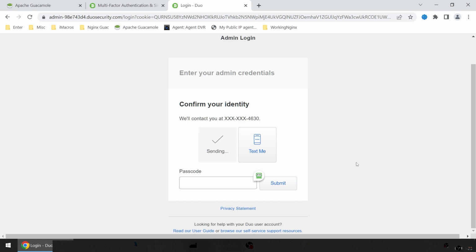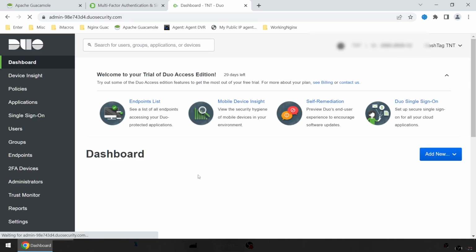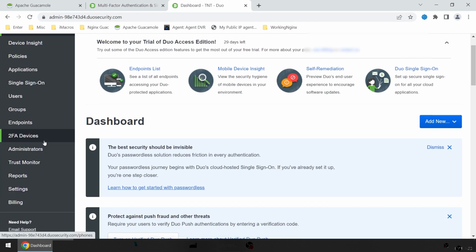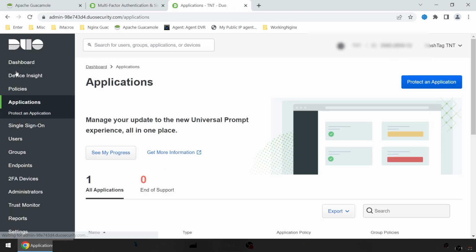Let me log in real quick if it'll come up. It's not pinging my phone yet, so there you go, it just came in. So I'm gonna approve it on my phone. Once you're logged in, to do MFA authentication with Guacamole, you need to go under applications on the left. So click on applications.